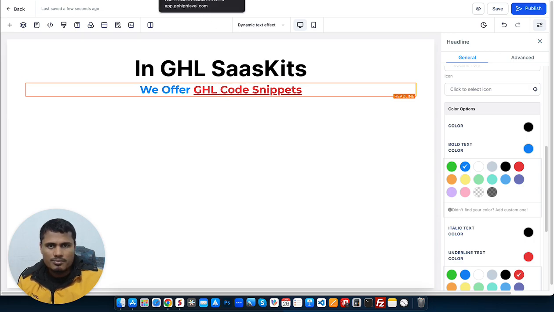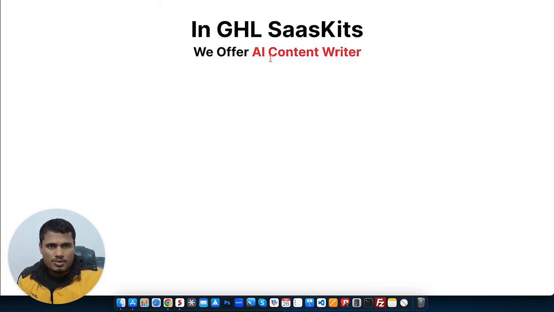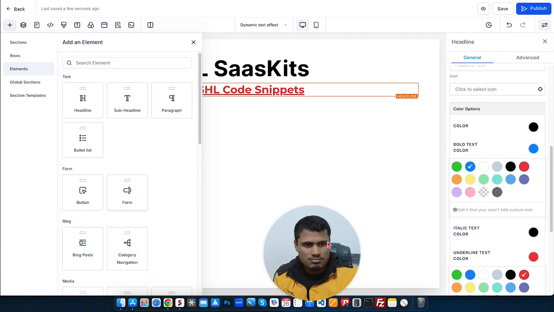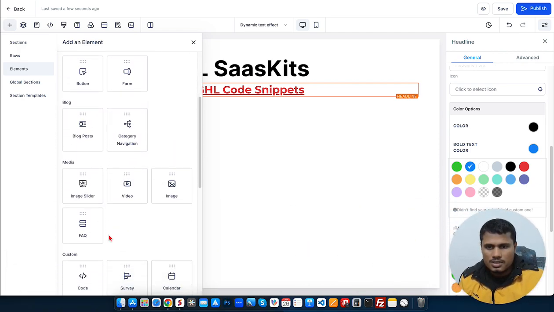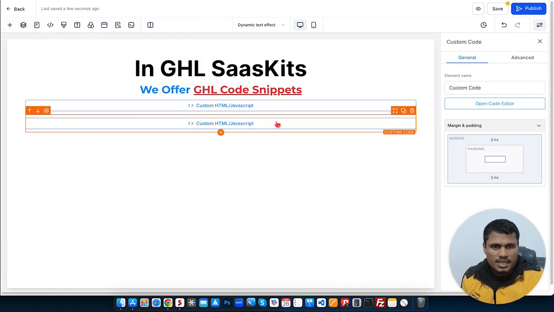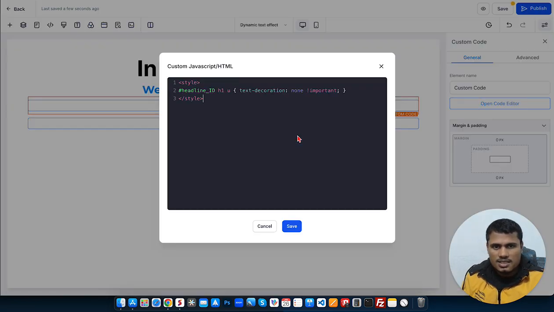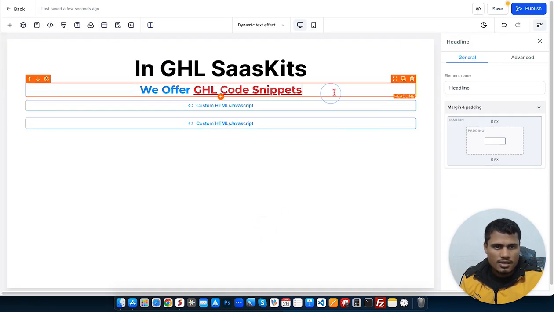On the main page here we will remove the underline from the typing effect. That's why we just need a little bit of CSS code, and we need a little bit of adjustment there. On the first code block I'm going to add the CSS, and into the CSS I'm going to change this CSS ID to our original ID.